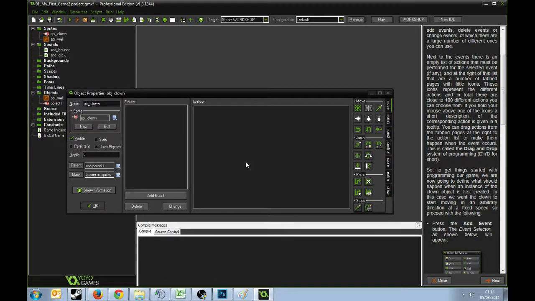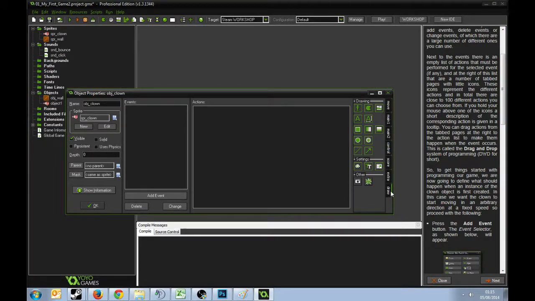So next to the events, there is an empty list of actions. These icons represent the different actions, and in total there are close to 100 different actions you can choose from. Really? Oh, so we've got draw, extra, particle effects, scores, lives and health, nice. Okay, there's a fair few there.